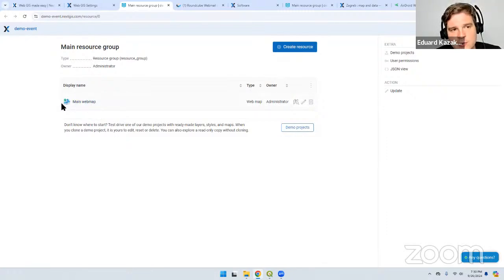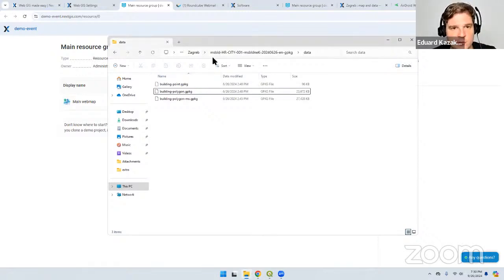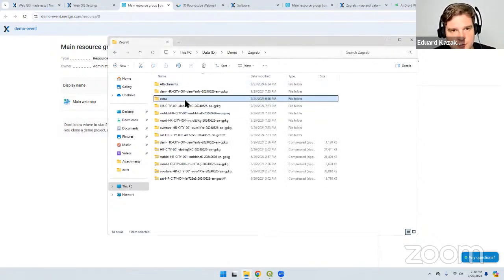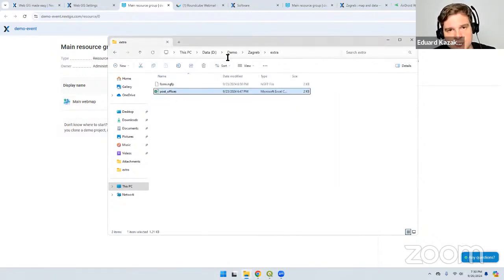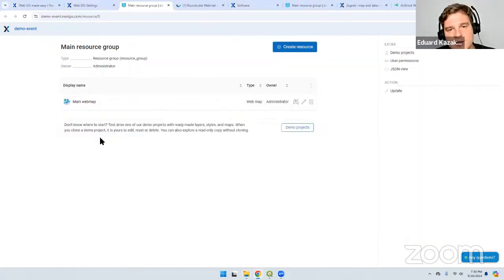For now, only one object is available. It's the main web map object with type web map. We call these objects resources. Yes, so everything in WebGIS is a resource. And you can think about this interface as, for example, a file and folder tree in your operating system. Yes, you have folders, you have files inside these folders, you have other folders inside the folders, etc. And we have the same thing here.